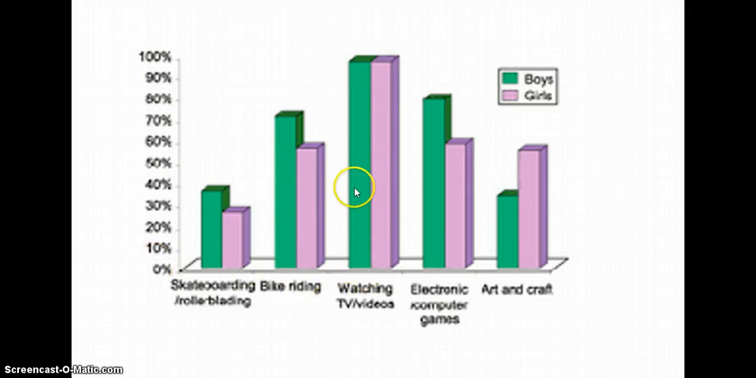Another key feature we can see is that in one activity, the boys and the girls had the same amount of participation, which was 100%. So that means all the boys and girls took part in this one activity. And the final key feature is that in one activity only, the girls took part more than boys, and that was art and craft. So those are the key features. Now let's write them down in the overview.